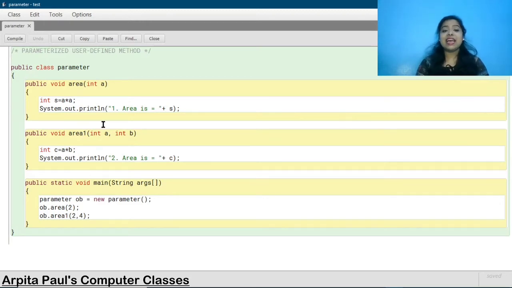Now see here I have declared two variables. If I need more than one value, then we will write like this. Separating with comma, we will mention the data type first, then separating with space we will mention the variable name, like I have written here, int space a comma int space b. So once we call this method, we need to input two values. So this is how easily we can input as many parameters as we require.